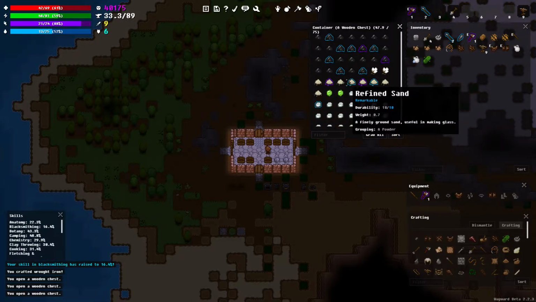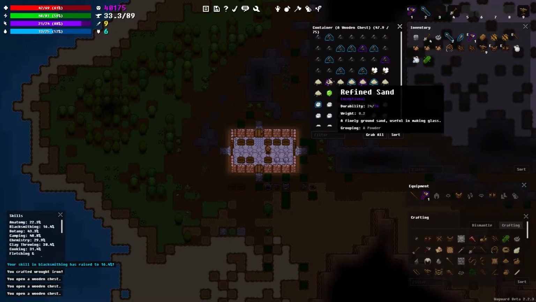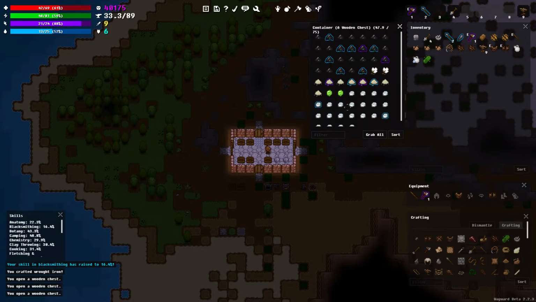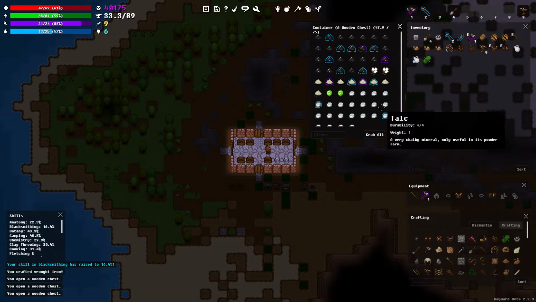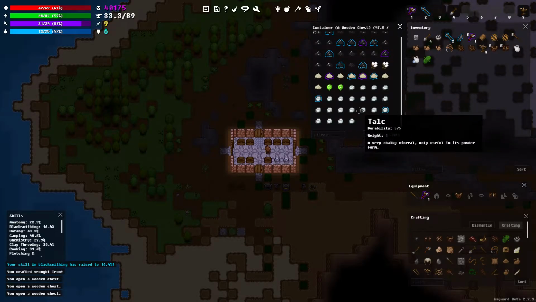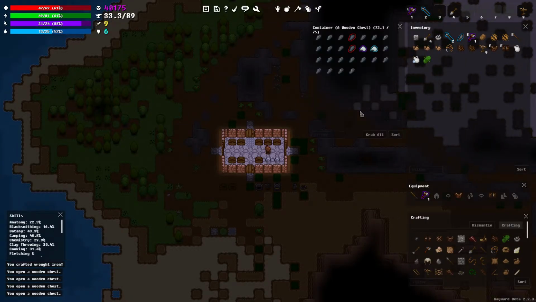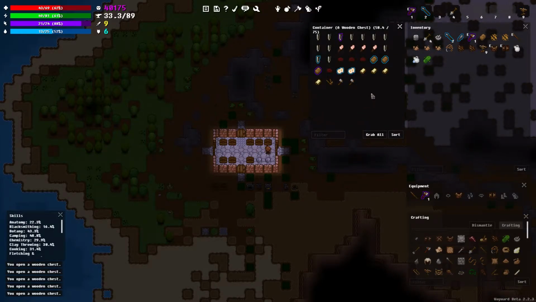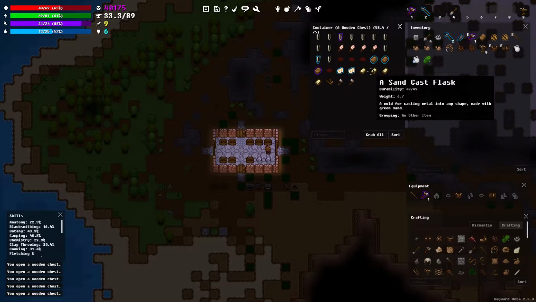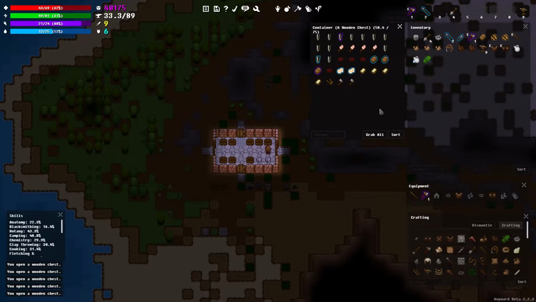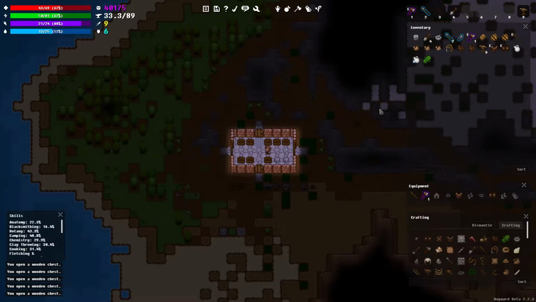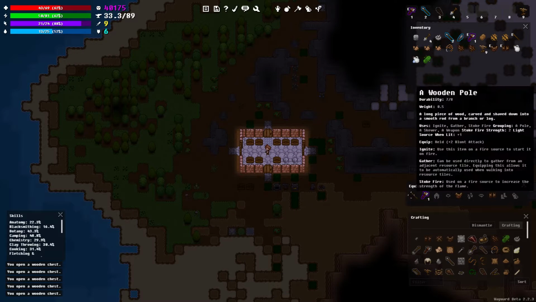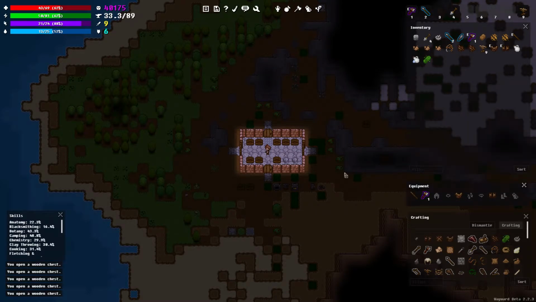And something I could do, could make some green sand, make some more sandcast flasks, because I'll need those. Basically all I'm doing this episode is preparing myself to make some iron stuff. Basically what I was coming down to. Now I've got a wooden pole in my other hand, apparently.